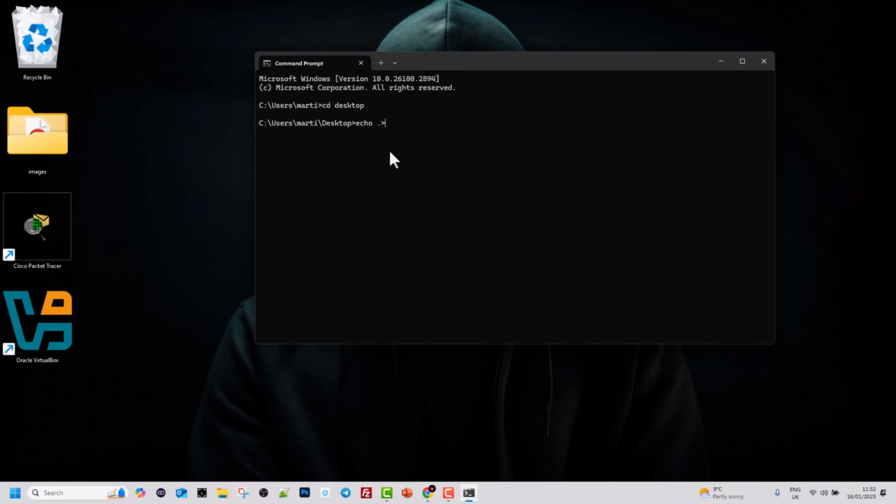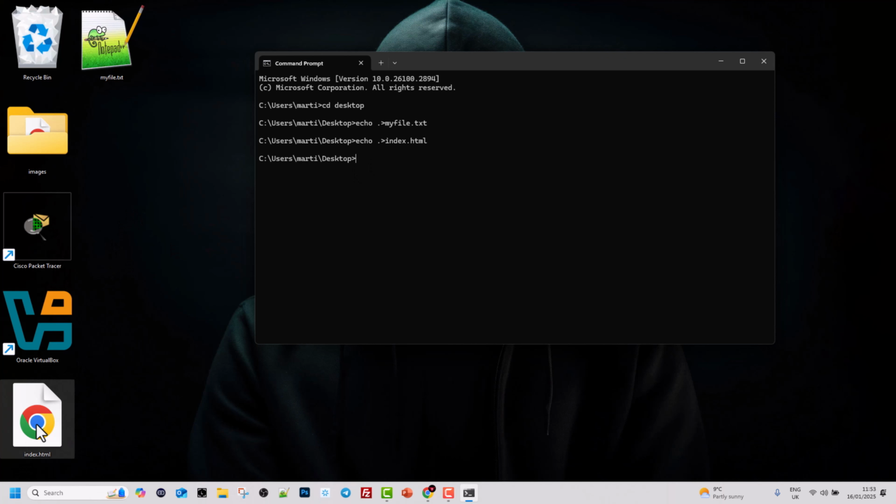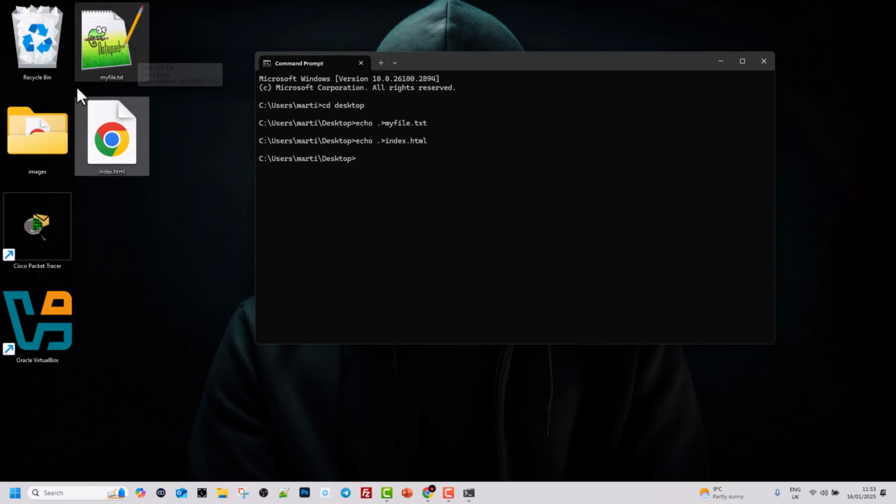But for this tutorial we will create two files. The first one we will call myfile.txt, and hit enter. And you will see that this file now appeared here on our screen. If we want to create an index.html file, we can also do it by typing the echo command and space, dot and closing triangle bracket, index.html, and hit enter. And this will create, as you can see, another file, index.html.